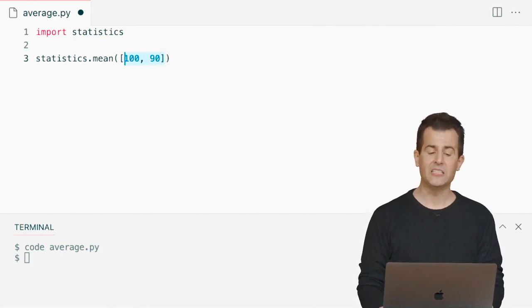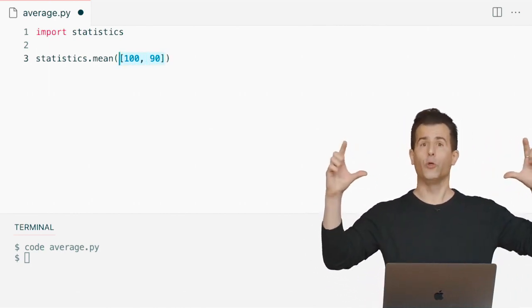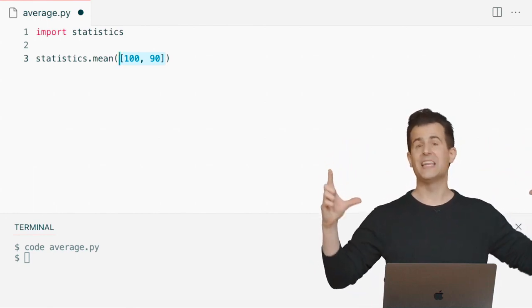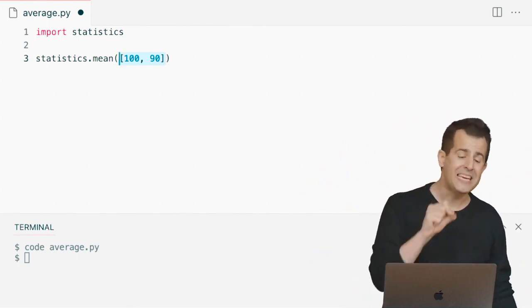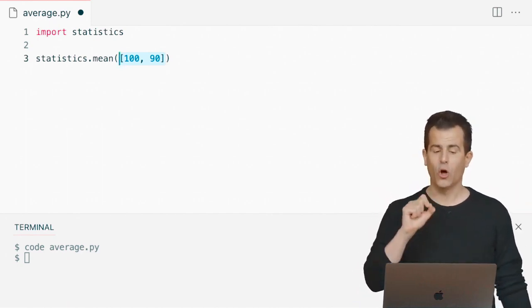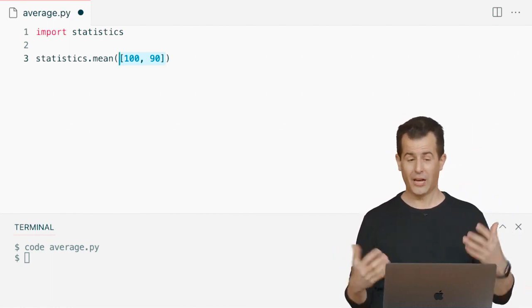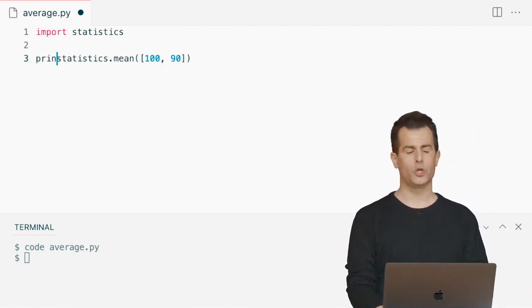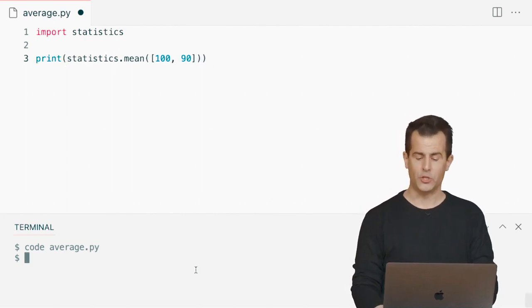thereby passing in a list of two values, two ints, 100 and 90, and outside of those are the parentheses, because of course this is now the argument I'm passing to the function called mean, and this function mean is in the module called statistics. Well, it's not that interesting to just calculate the mean if I don't actually see what it is. So let me additionally pass the return value of that mean function to the print function as usual.